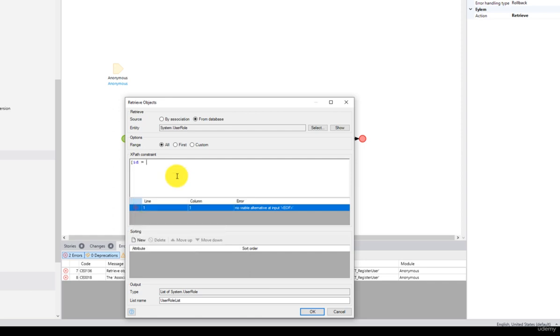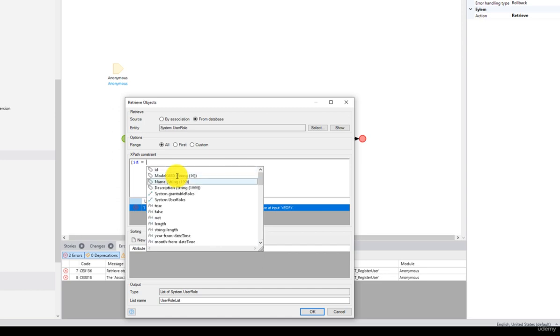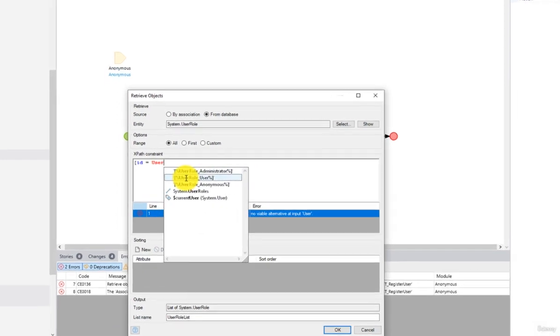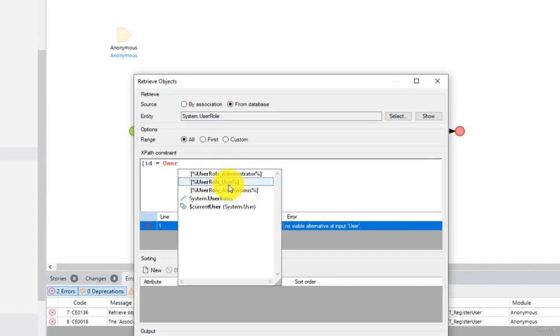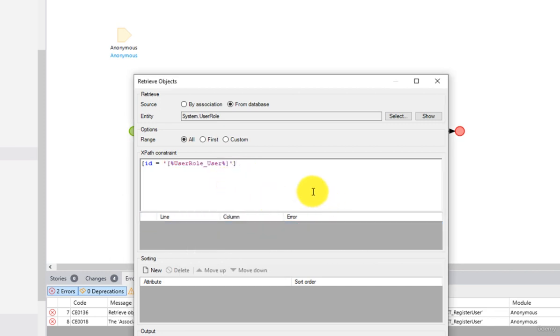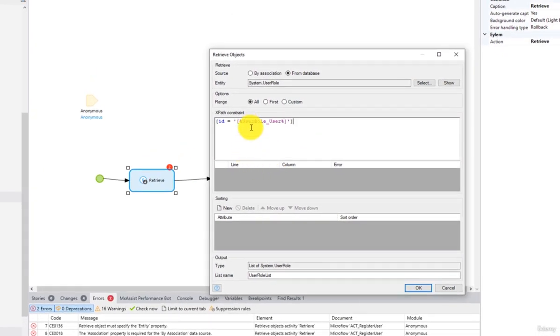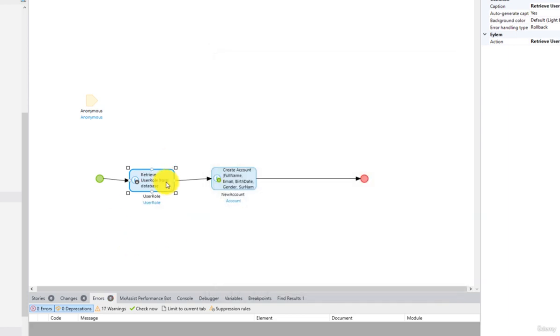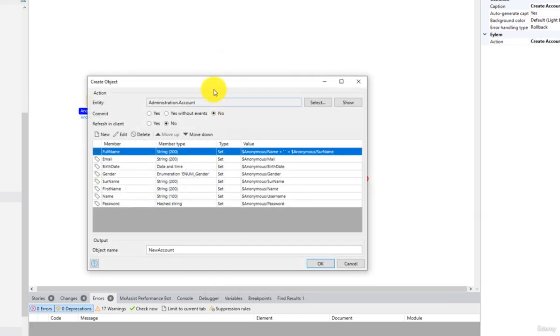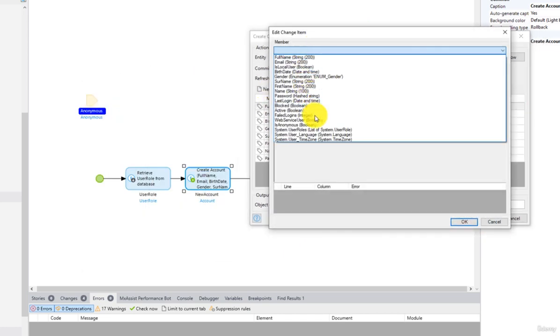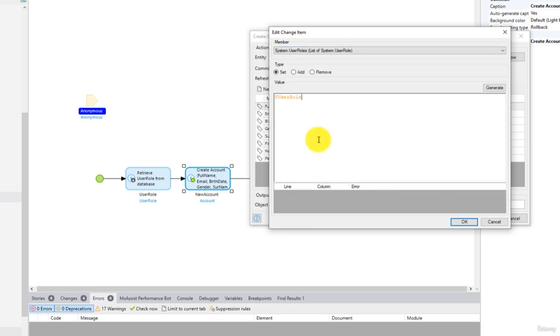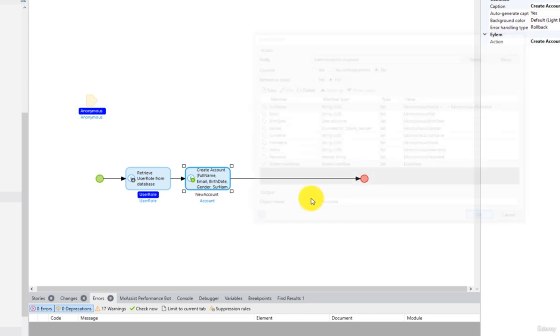and we have a special expression here, user roles. I don't know where it is. Yeah, here, that expression: user role, user role administrator, user role anonymous. I will choose the user role user to assign to our new account, and I will get the first one, which will be enough for us. Okay, and I will set the reference of the account object, which is here, user roles, system user roles, I will pass this object to here. So that is simple, okay?